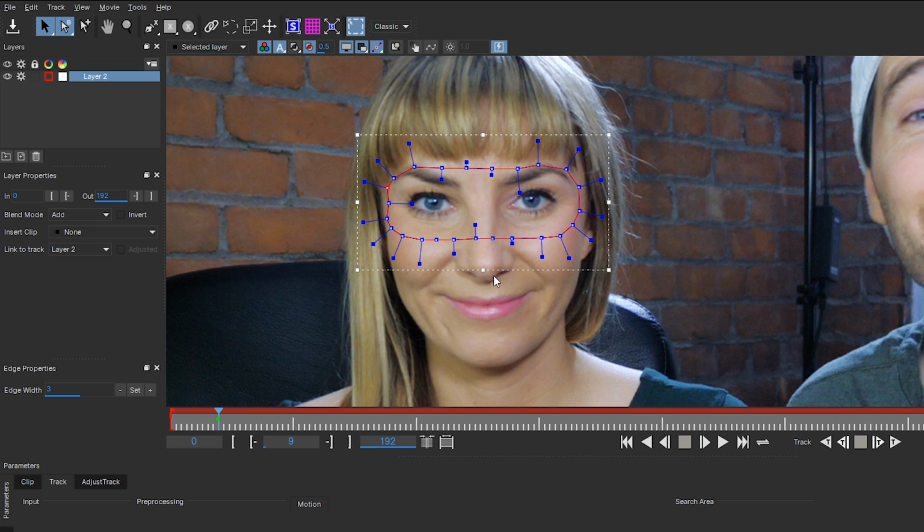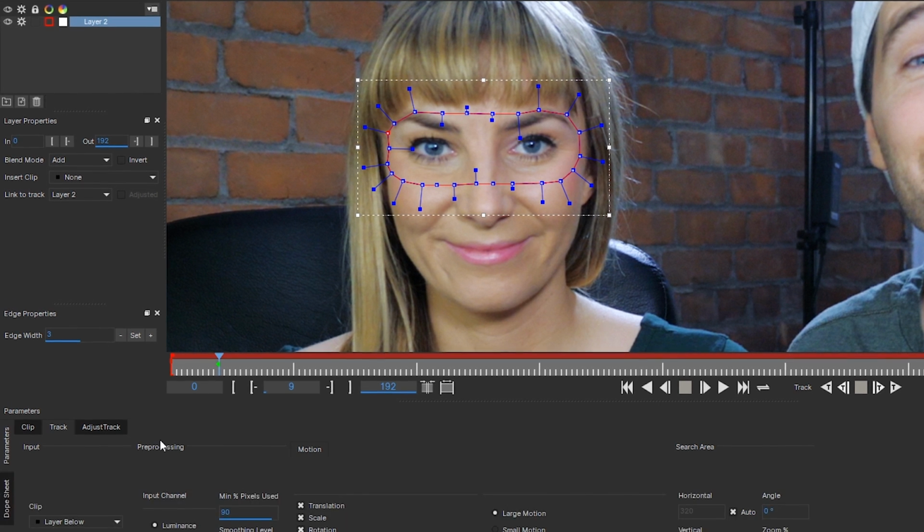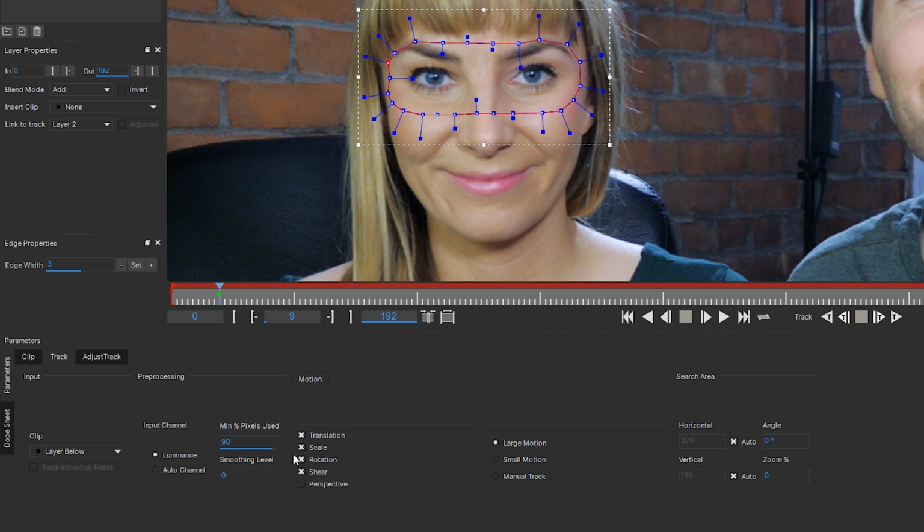Now for this type of tracking, it's only 9 frames, so there's nothing too complicated about it. There's no perspective or scaling change that happens throughout this clip for the first 9 frames, so we don't really need to do any advanced tracking work. For this one, it's pretty straightforward. Down here, we'll leave it at 90%. Then we will turn off the scale, rotation, and shear because it's only the translation that we need, meaning there's no perspective change. And because there's only a little bit of movement, we'll change it from large motion to small motion.